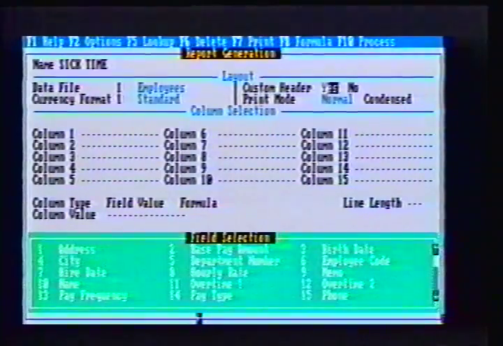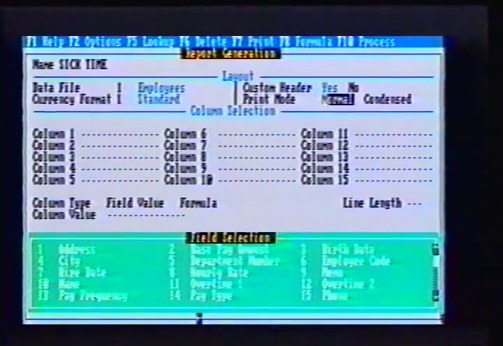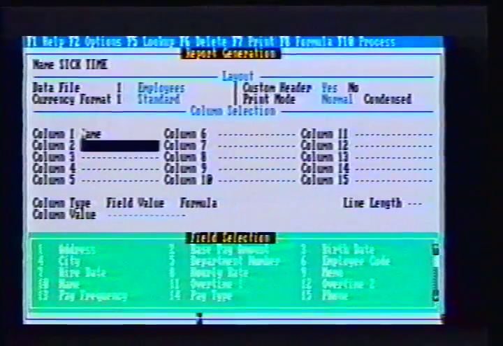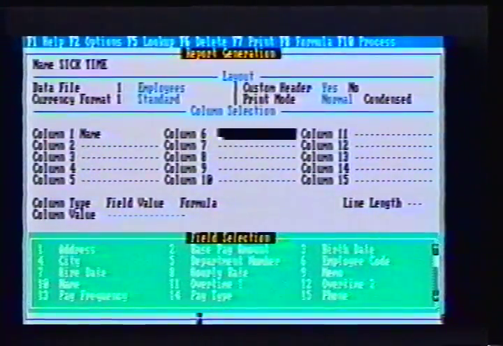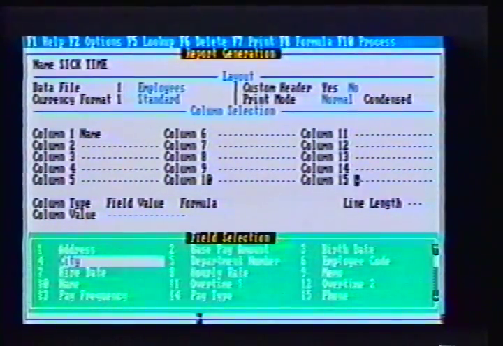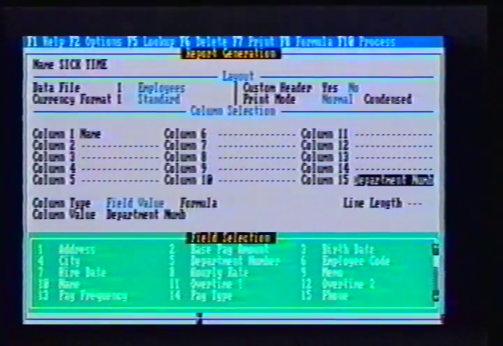Go on to further customize this report by adding your own special report header and title. Next, choose the information for your report. Fields will be listed across your report in the same order selected here. Your list can have up to 15 columns across, depending on the width of the fields you select. Use F5 lookup to view the available fields and then make your selection. Repeat this for each column until all your special selections are made.